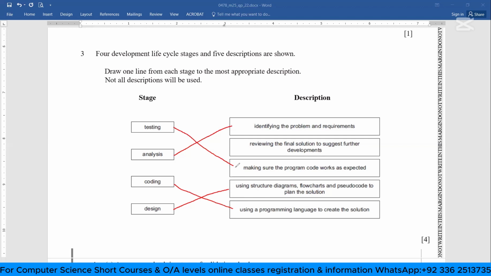So you can see testing, you all got 4 out of 4. Testing is making sure the program code works as expected. Analysis is the identification of the problems and requirements. Your coding is writing the program code using a programming language, and designing is using the structure diagrams, flowcharts, and pseudocode to plan the solution. Okay, easy. Did we all score 4 out of 4? Okay, now maybe move ahead. Okay, now next question.